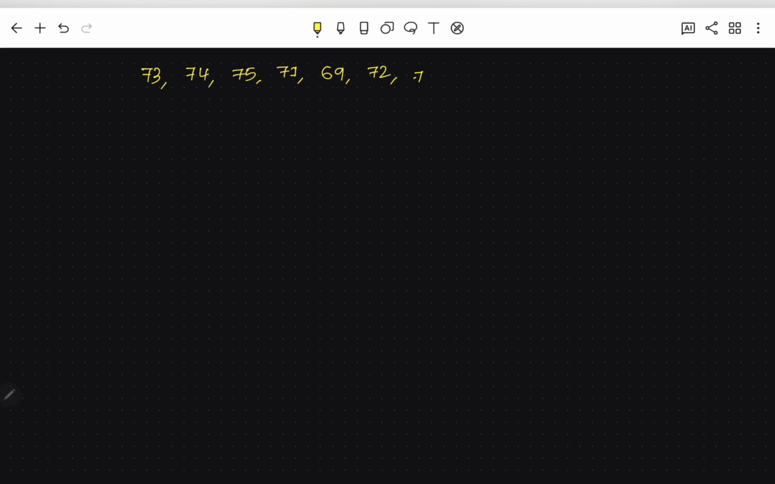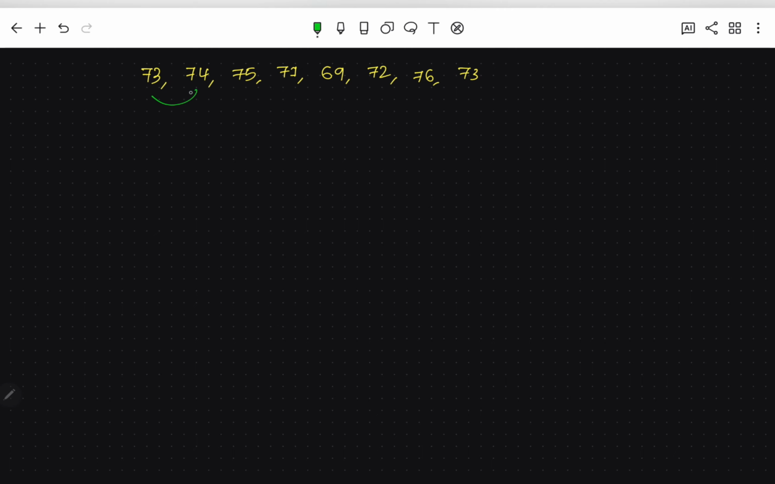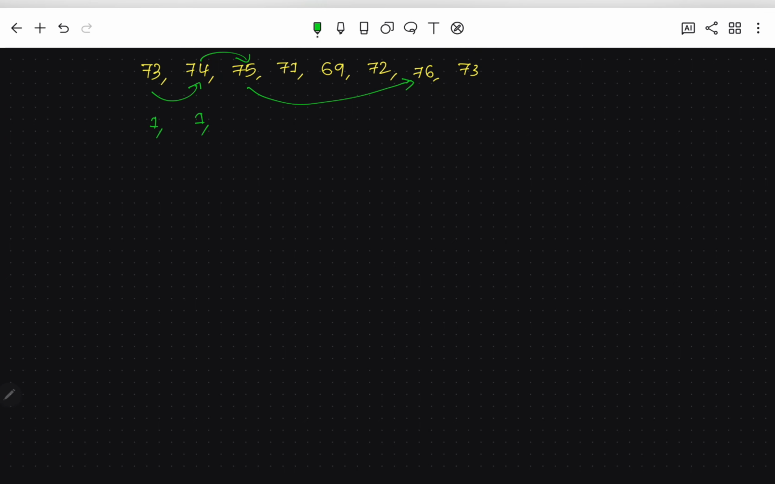72, 76, and 73. Let us write down the index for each element. For 73, we just have to wait for one more day, so the answer is 1. For 74 also, we just have to wait one more day to get a warmer day, that is, a higher temperature. For 75, we have to wait for 4 more days, and for 71, we have to wait for 2 more days, so the answer is 2. We just have to check when the higher temperature arises, then calculate the difference between those indices, and write the answer.